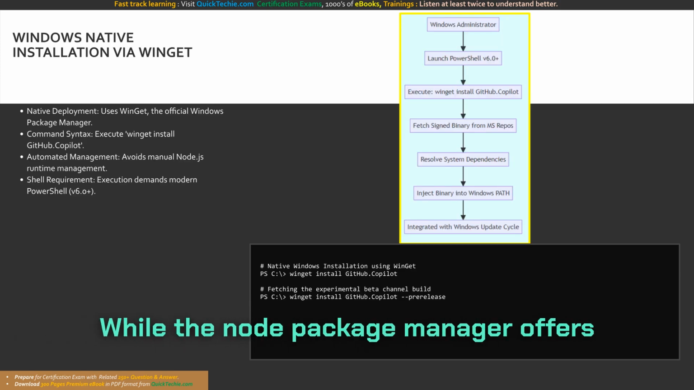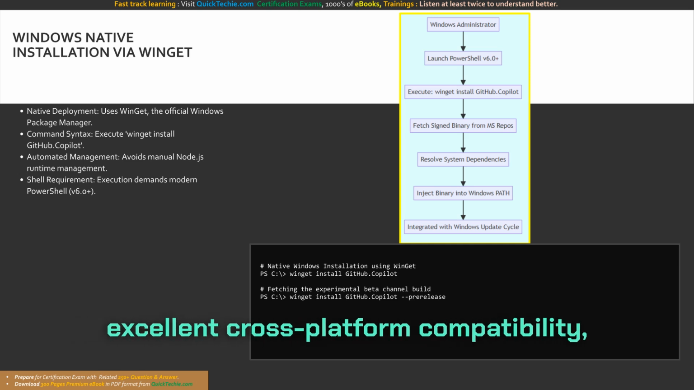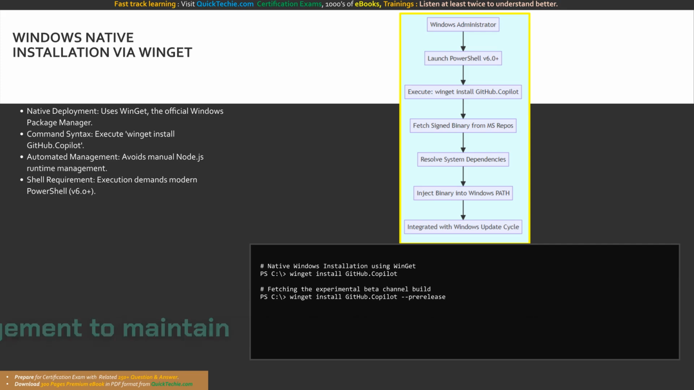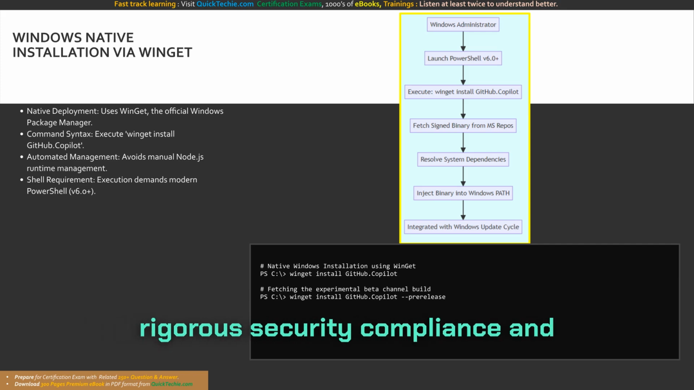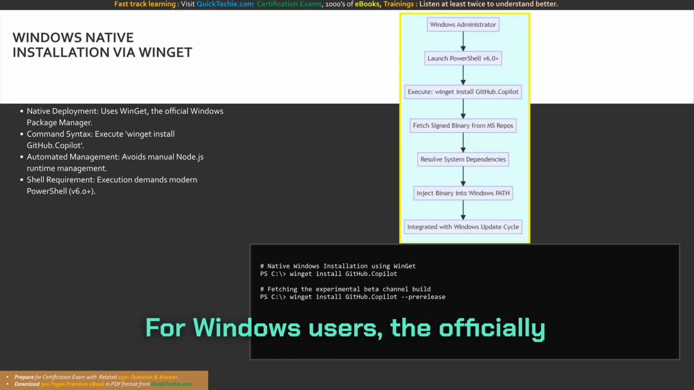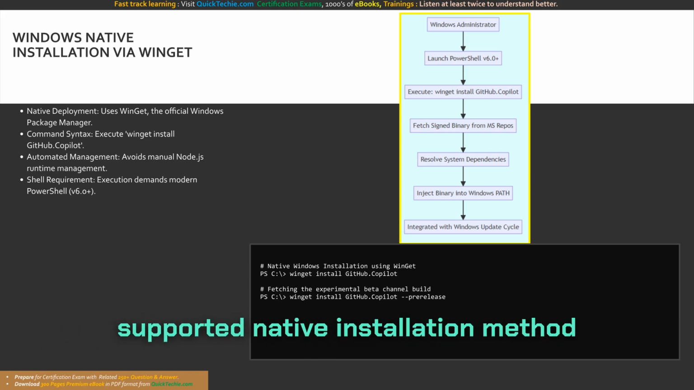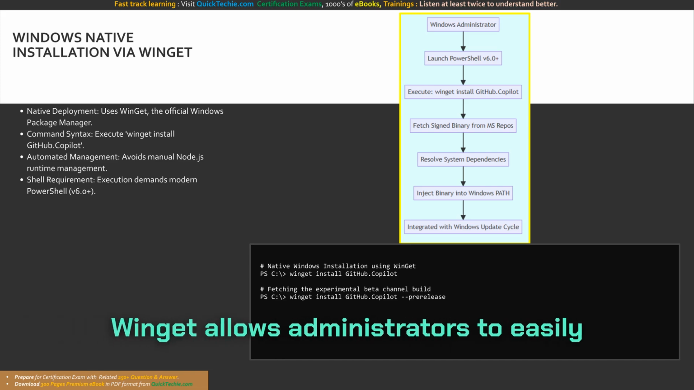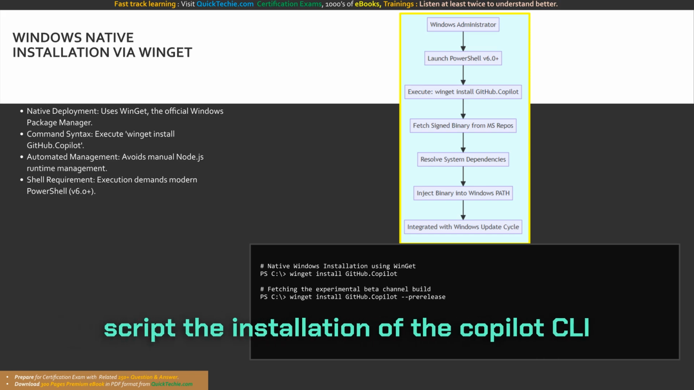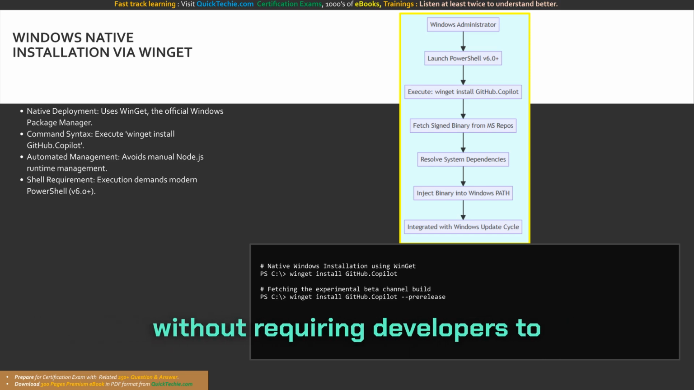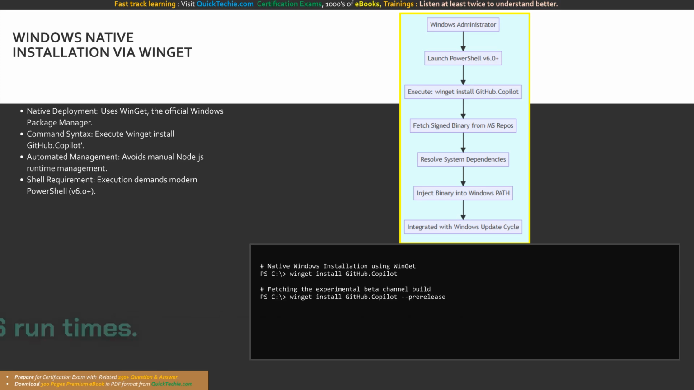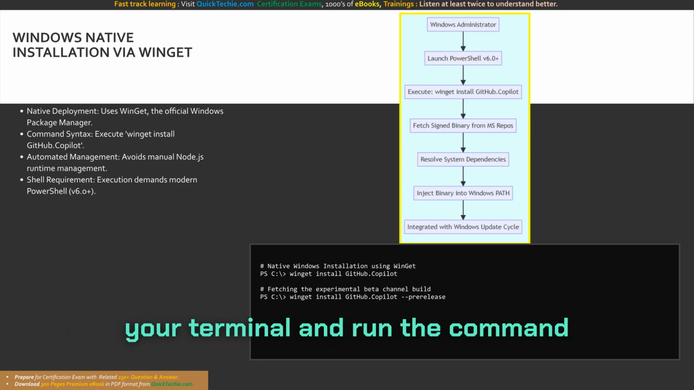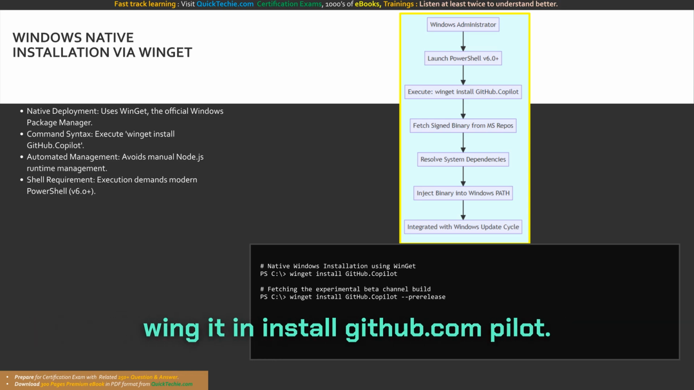While the Node Package Manager offers excellent cross-platform compatibility, many enterprise Windows environments strictly prefer utilizing native system package management to maintain rigorous security compliance and inventory tracking. For Windows users, the officially supported native installation method leverages winget, the Windows Package Manager. Winget allows administrators to easily script the installation of the Copilot CLI without requiring developers to independently download and manage Node.js runtimes. To execute this installation, you open your terminal and run the command winget install GitHub.Copilot.